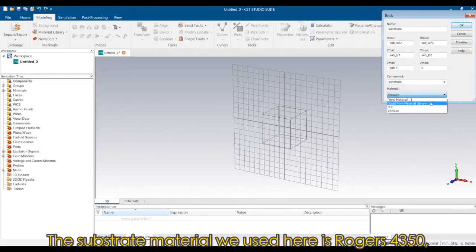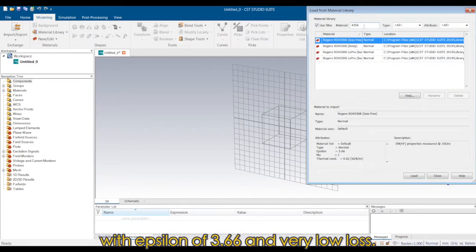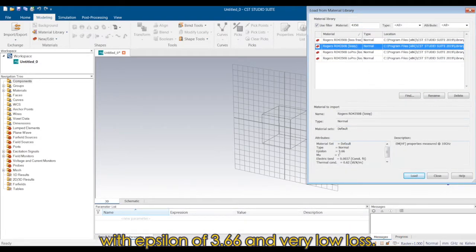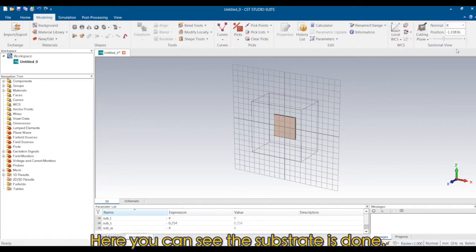The substrate material we used here is the Rogers 4350 with an epsilon of 3.66 and a very low loss. Let's set the sub W to be 4, sub L to 4, and the sub T to 0.254. Here you can see the substrate is done.